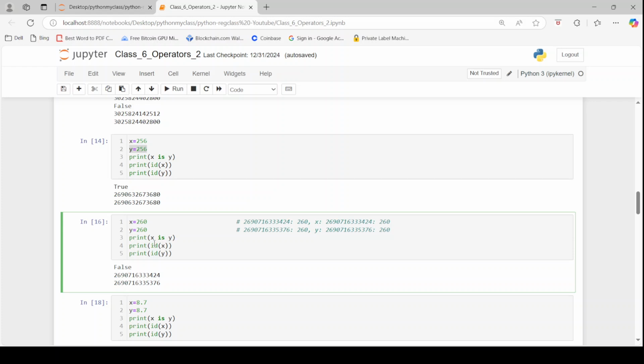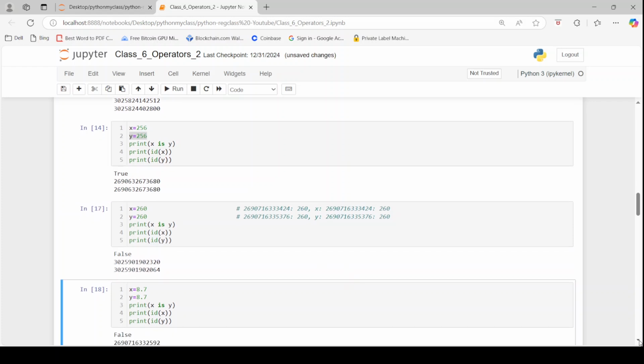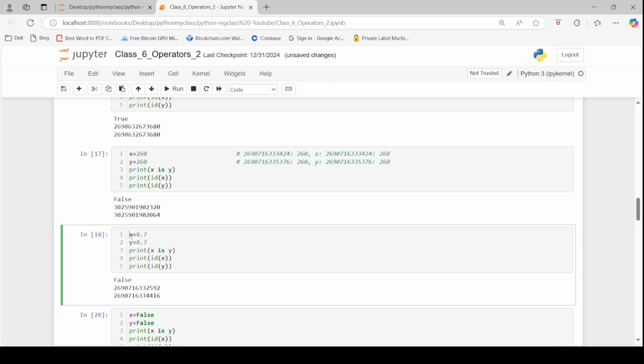it returns false. And the same happens in this case also, float value, like here x equals 8.7, y equals 8.7. Float values do not follow the object reusability concept. So here 8.7, 8.7 appear to be the same values, but in reality there will be two different 8.7 values created at two different memory ids. One memory id will be stored by x, another memory id will be stored by y. So print x is y, it returns false, because the memory id of x is different from the memory id of y, because of this float value.